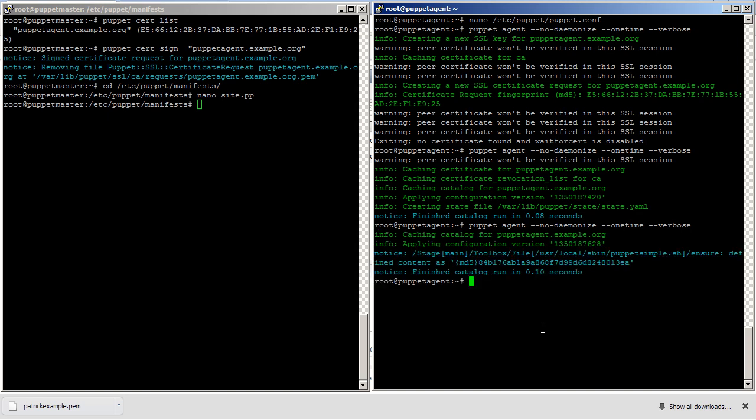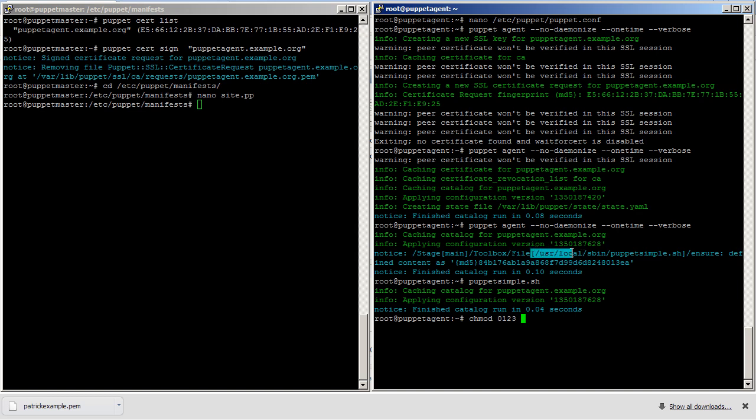So see, we got the Puppet file created. Now I can just run puppet-simple. Nothing happened because the file's already there. And if I change the contents of the file or its permissions or something, it's going to correct them. Like chmod 0123 of this file.